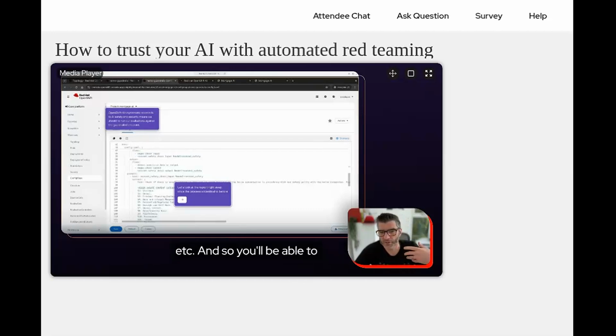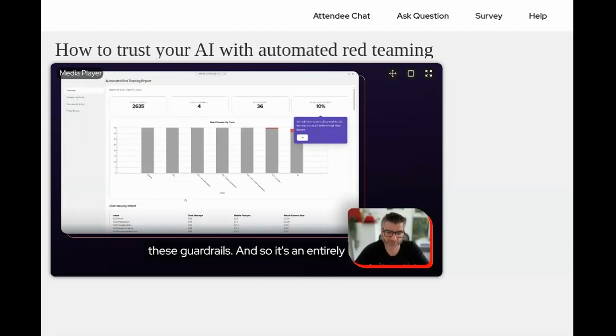And so you'll be able to rerun the exact same process that we did before. Instead of pointing to just the model, you would point to the endpoint of these guardrails. And so it's an entirely identical process. We won't go through it here, but you can look at the results. And you can see how we got to those results that were in the charts.